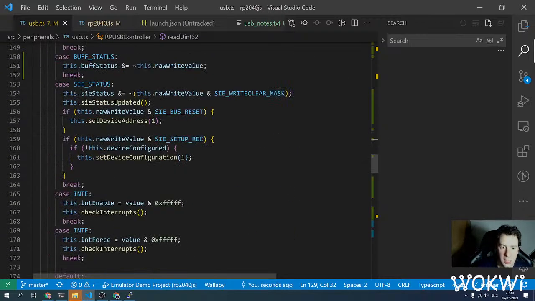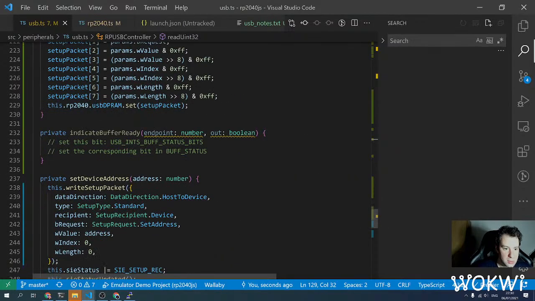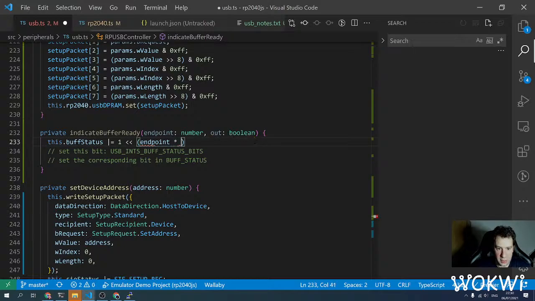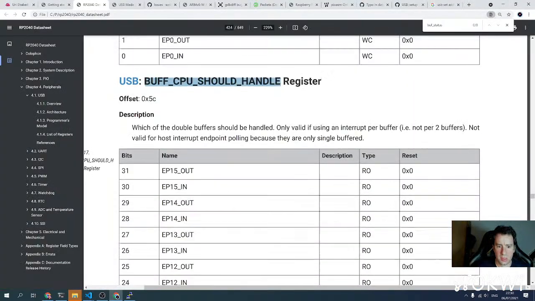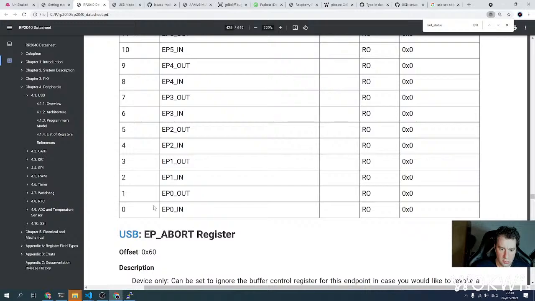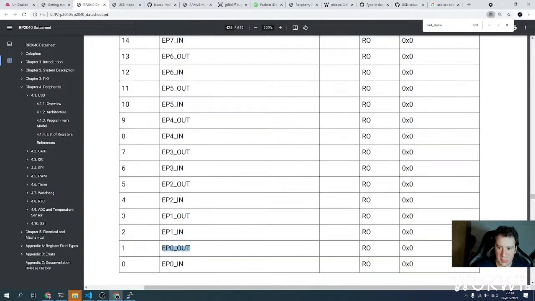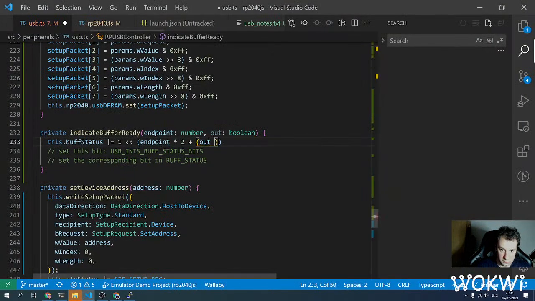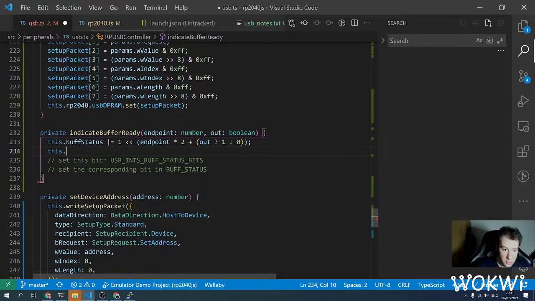Yeah, okay. And now we can go back to this indicate buffer ready, and this buff status or equals, so 1 shifted by endpoint times 2, I guess. So right, so yeah, and then +1 if it's out, otherwise 0. And then after we did this, we can also say this USB int s buff status bits.